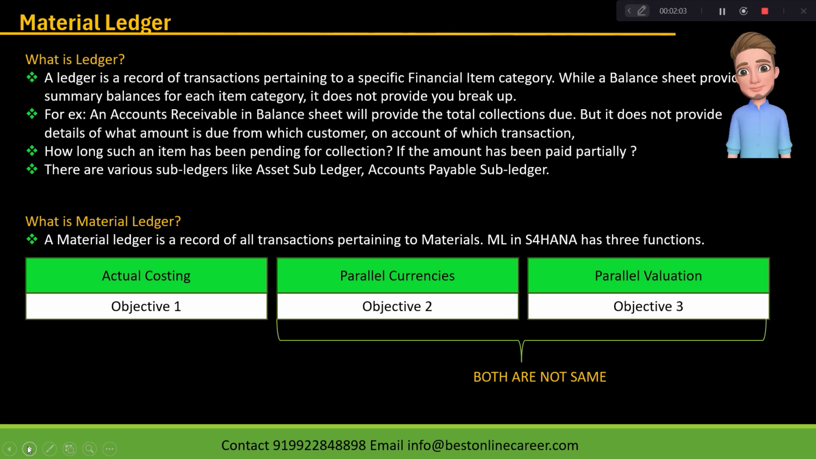Similarly, on the flip side, if you talk about the payables, how much do you owe to your vendors? Your total trade payables will be given by the balance sheet as a trade payables account, but how much on which account, how much discount have you gained, which invoice has been pending for more than 180 days, which of these invoices are more than 60 days old or 30 days old. All this information can be inferred or gathered only from the accounts payable ledger. Similarly, we have material ledger.